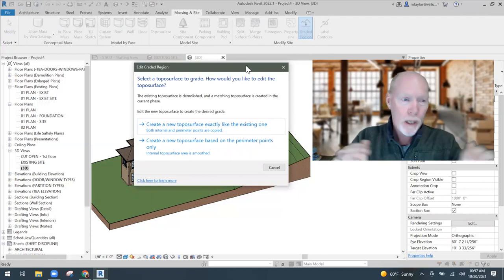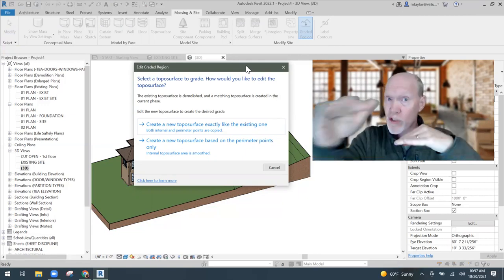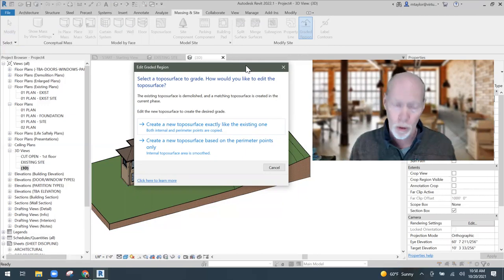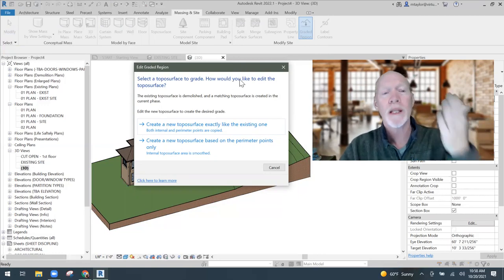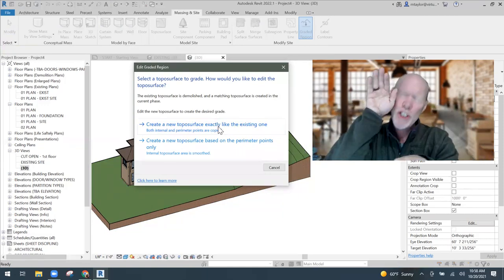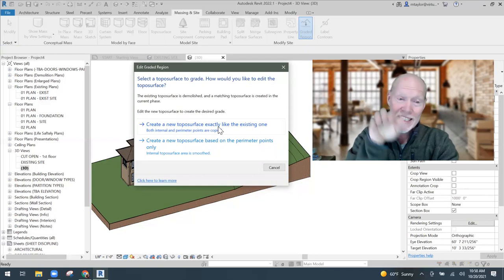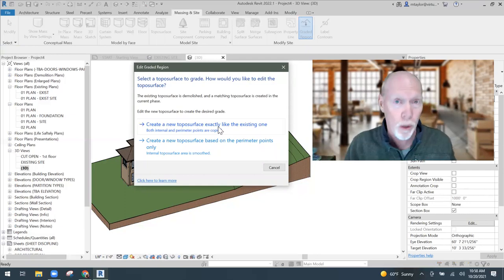It says, it wants you to select a topo surface to grade, because you may have several topo surfaces in your project. But in mine, I only have one, so that makes it easy. And then it asks us, how would we like to edit it? Now, if you click this top button, what it does is it makes an exact duplicate of your site, and then you can manipulate it. That's the way we're going to go.